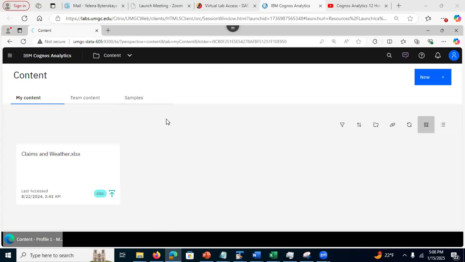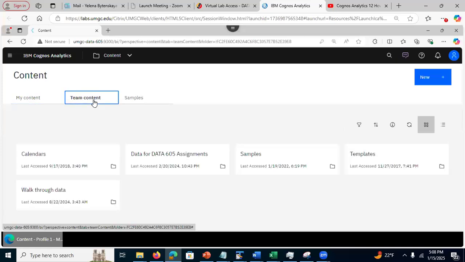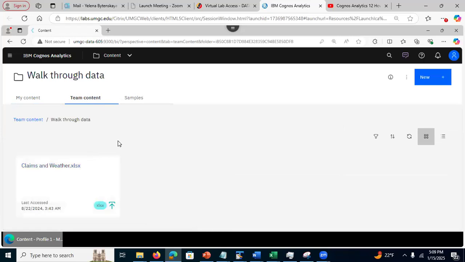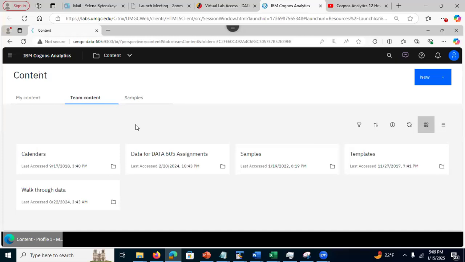Okay, so this is my content. This is the team content. What do you see in the team content? Some of this stuff, calendar, samples, templates, was pre-installed. This folder here is the data that I'm using today in this walkthrough. If you want to follow along when you watch this recording, the data is here, okay?